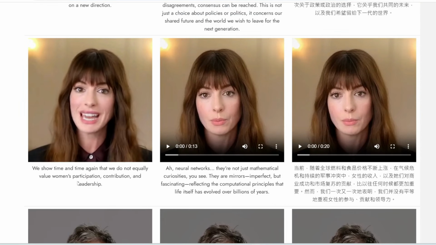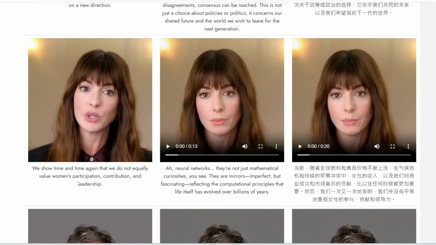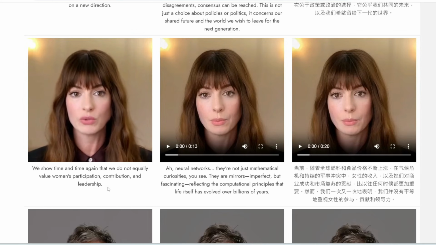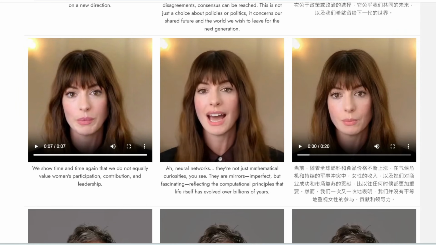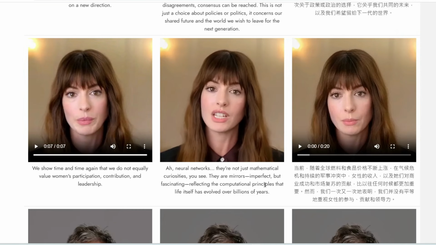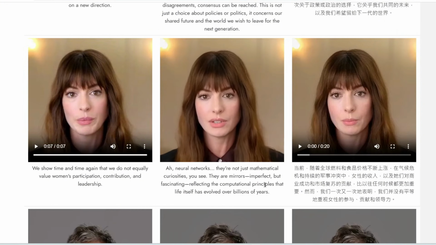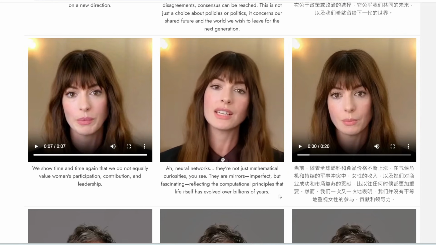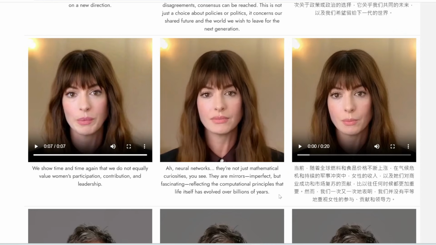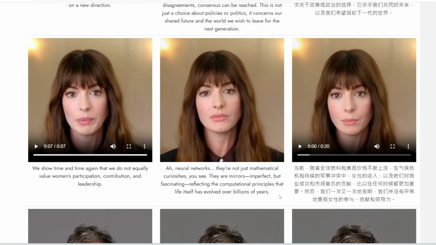We show time and time again that we do not equally value women's participation, contribution, and leadership. All right, and then here is what we want to get her to say instead. Neural networks. They're not just mathematical curiosities, you see. They are mirrors, imperfect but fascinating, reflecting the computational principles that life itself has evolved over billions of years.